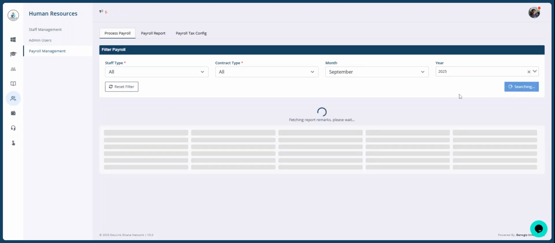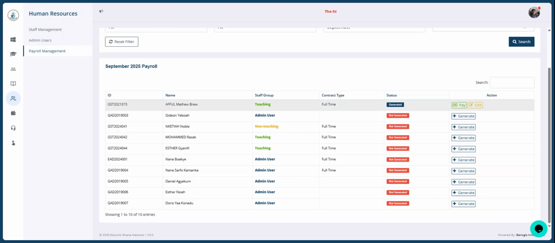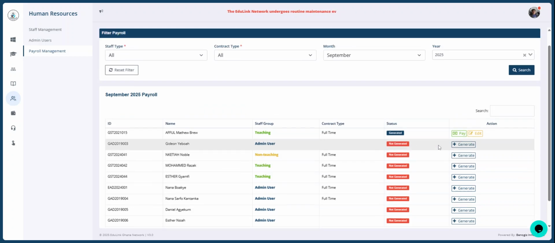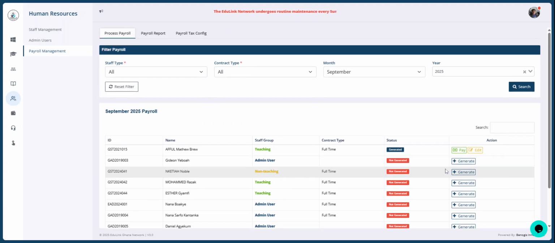So you can go ahead and search it, and that is going to pull out the entire staff and their names, their staff group, their contract type, and their status, whether you have generated the payslip already or you are yet to generate it. Right. Before we come to this back again, I would like to walk you through shortly the payroll tax config. So you'll find that on top here.